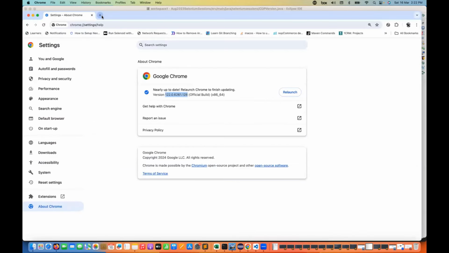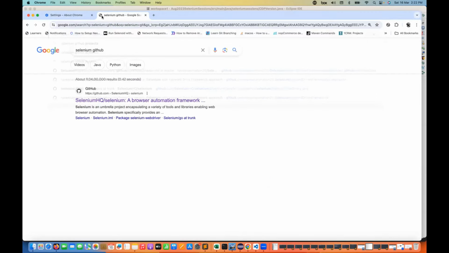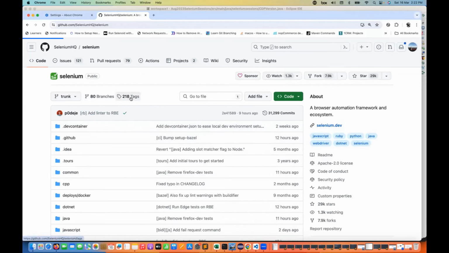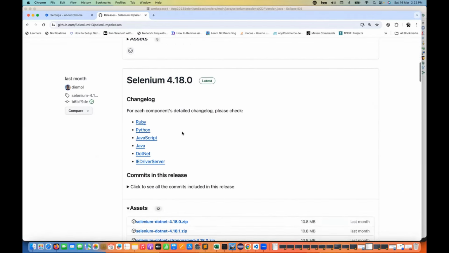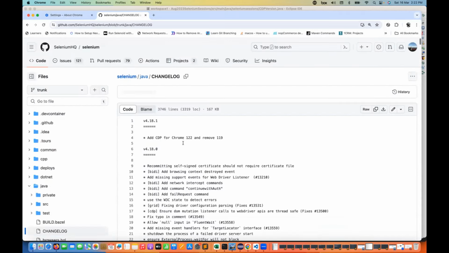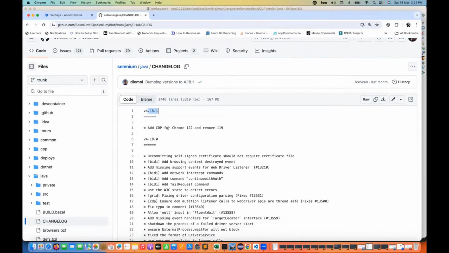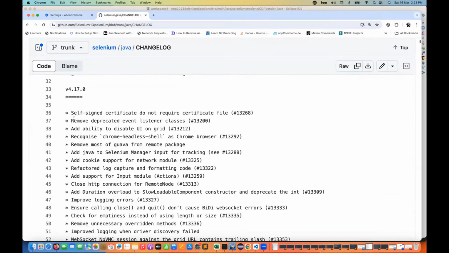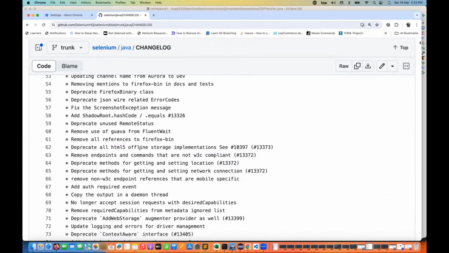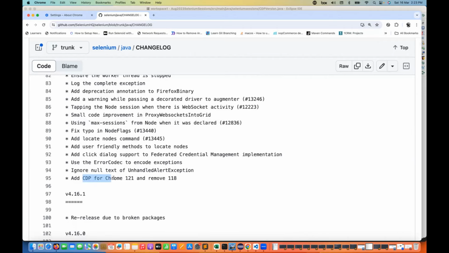So let's see. I'll simply open a new tab and go to the Selenium official GitHub page, and we will see the latest release done by Selenium. I'll go to tags, and under tags, I'll go to the releases tab. Then I'll scroll down and see that 4.18.0 is available. I'm using Selenium with Java, so I'll go to the Java changelog. Here I can see that 4.18.1 is available, which is supporting 122, and they have removed the support for 119. It means if I really want to use it with my Chrome browser version 122, I have to upgrade to 4.18.1, right? So I'm using 4.17.0, and for 4.17.0, what is the latest CDP version support available? You can see that it is for Chrome 121.